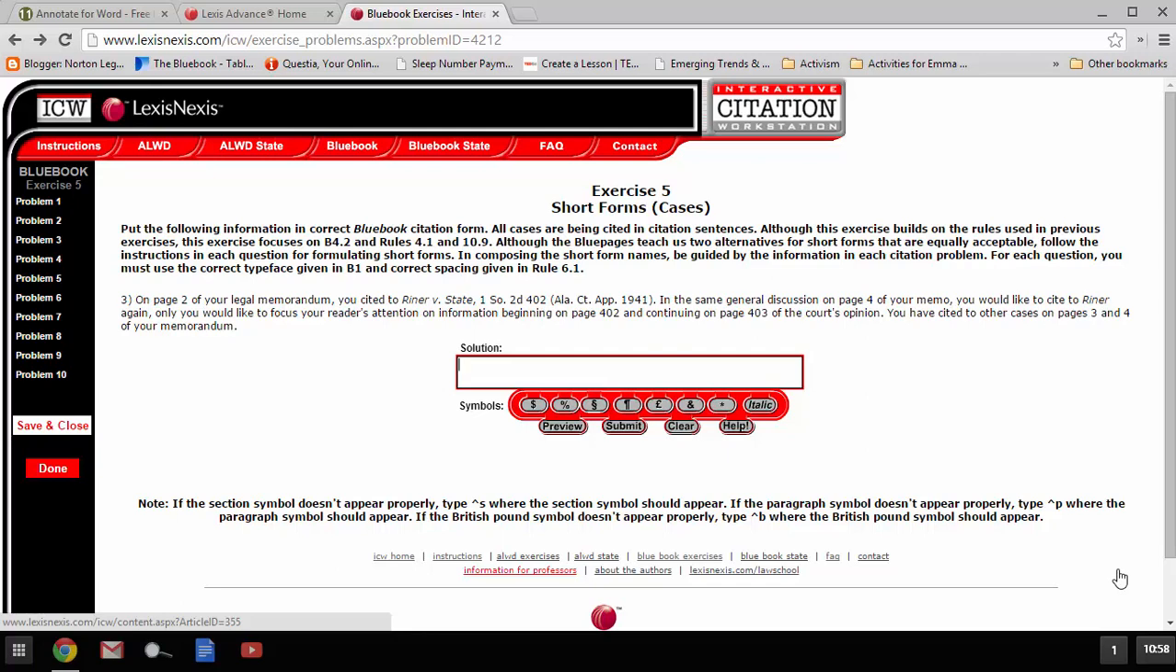includes a name, the reporter volume, the reporter abbreviation, and then the pinpoint site. The next one is without the name, just the reporter volume, reporter abbreviation, and the pinpoint site. And then finally there's an id form. Because there have been citations between the full citation and this short citation that we're constructing, we know that we cannot use id because id is only for the immediately preceding citation. So we're going to use either one of the first 2 short forms.